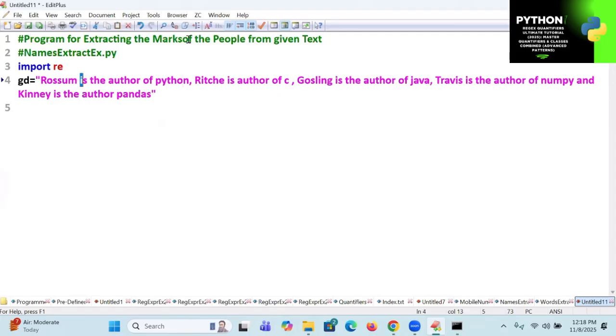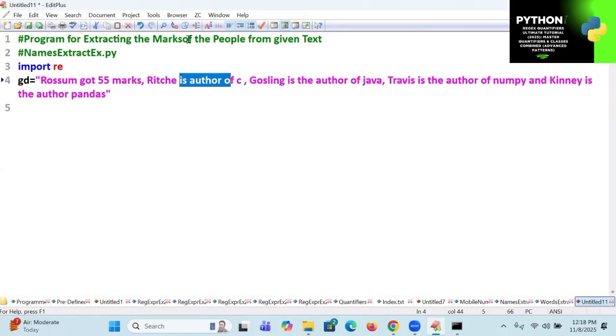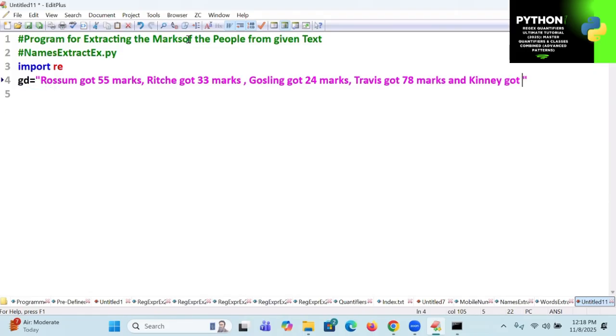Rosam got, I will write here, 55 marks. Richie got 33 marks, and Gosling got 24 marks, and Travis got 78 marks, and Kinney got 46 marks. So I want to extract it. How do I extract those marks?